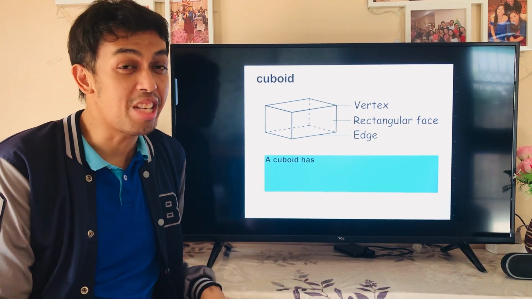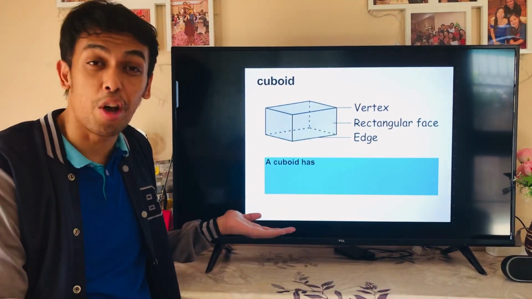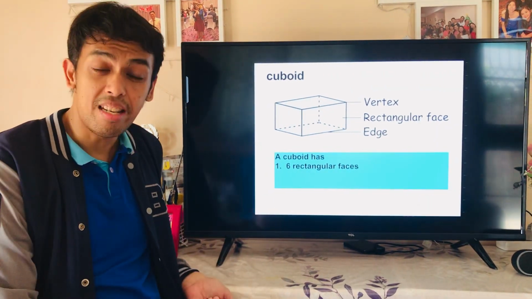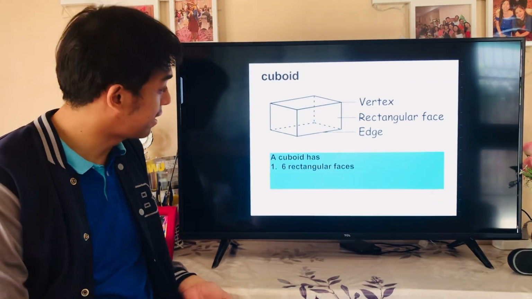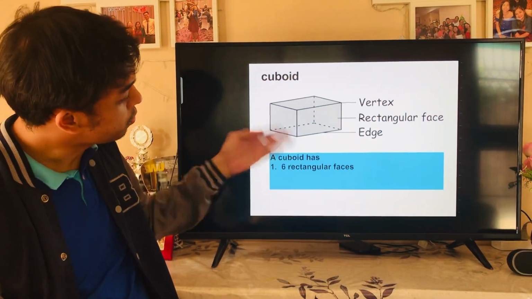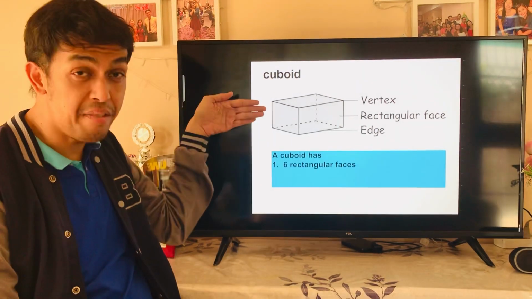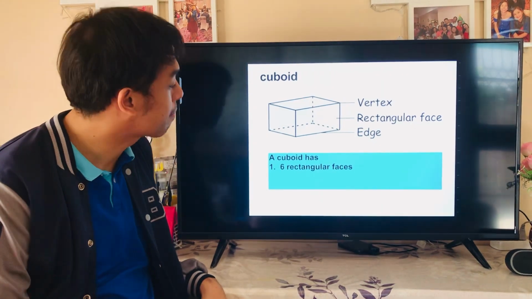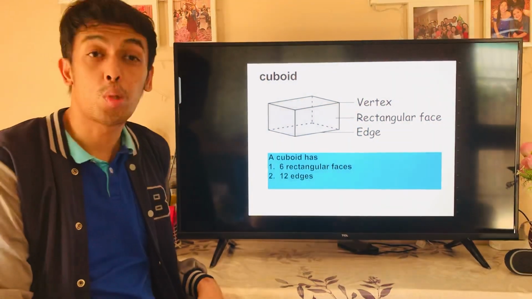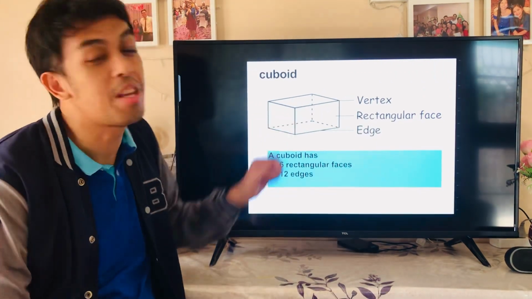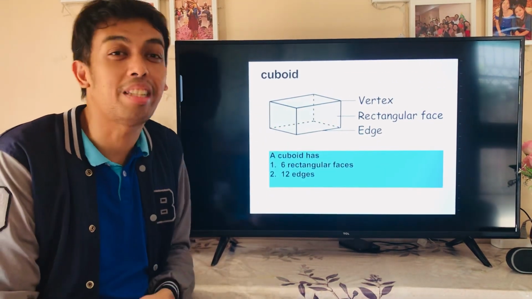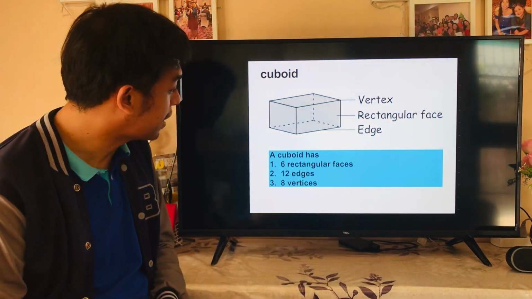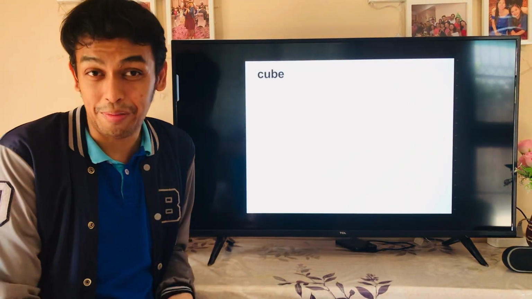Okay. If you're finished, let's look at the properties of a cuboid. A cuboid has, number 1, 6 rectangular faces. 1, 2, 3, 4, at the back 5, and at the front 6. So it has 6 rectangular faces. Number 2, it has 12 edges. So you can count the edges if you want to. Pause the video so that you can count the edges. And finally, we have 8 vertices. Okay, that was so fast.